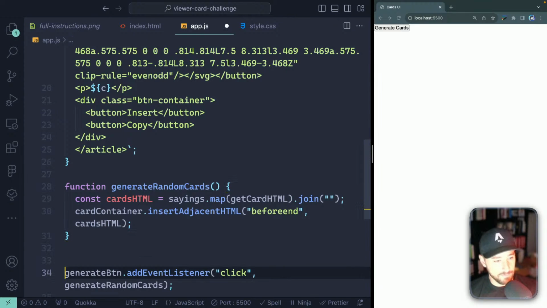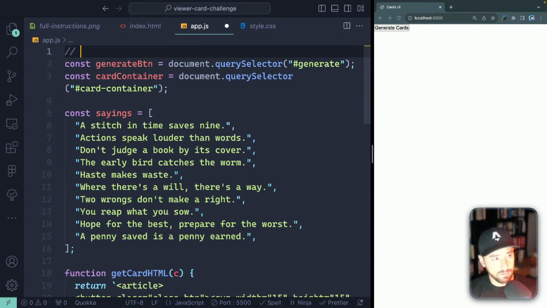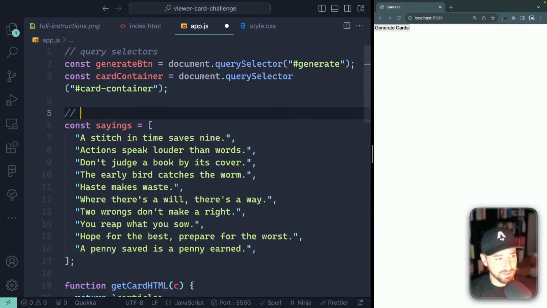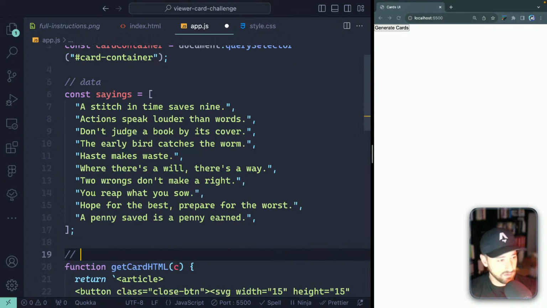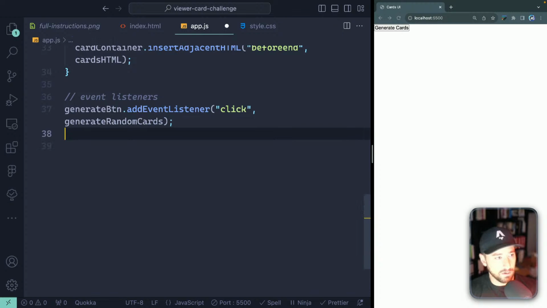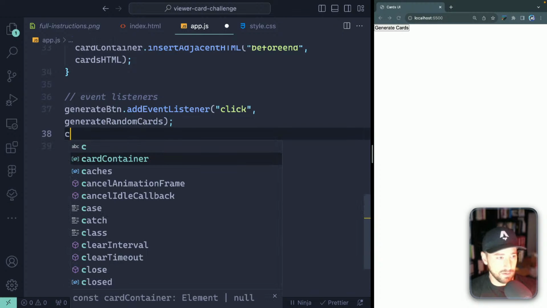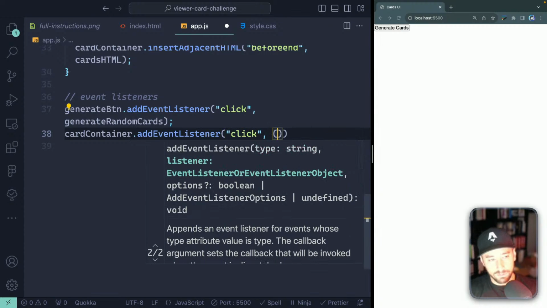So let's see, we've got event listeners down here, just to kind of keep stuff plain and clear. Hopefully this makes sense. These are like query selectors. I don't know if this helps anyone else, but sometimes I'll do this just to kind of keep the sections of my document plain. And these will just be like function calls. All right, so we need to do one more event listener, and that would be to come down here and listen on the card container. Add event listener. We're going to listen for a click.